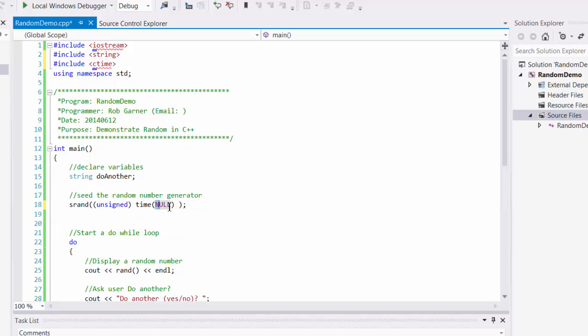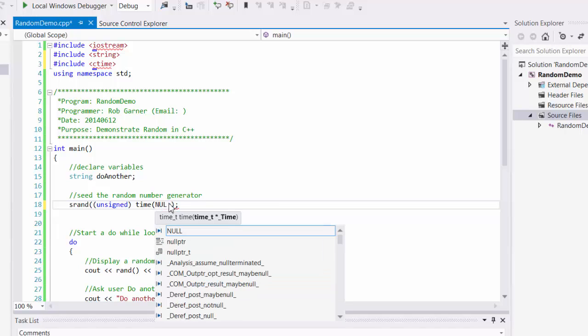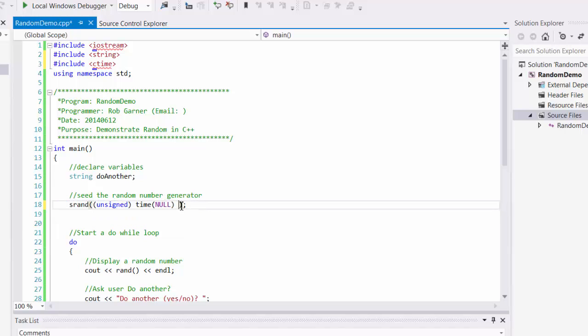The time function takes a value, and since we don't really care about what comes back, as long as it's different each time the user runs it, we're just going to put a null in here. What this does, this unsigned time_t, it gets the time back, converts it to an unsigned value, and then passes it on to rand. Since you can't really start the program at exactly the same time each time, this will actually seed the random number generator so it's different each time.